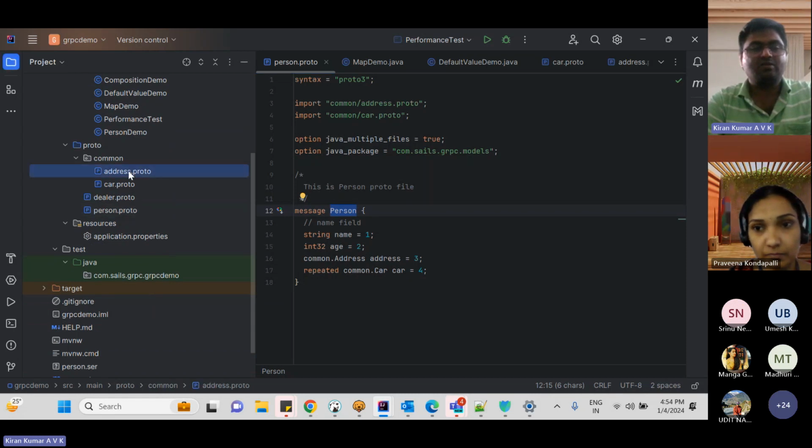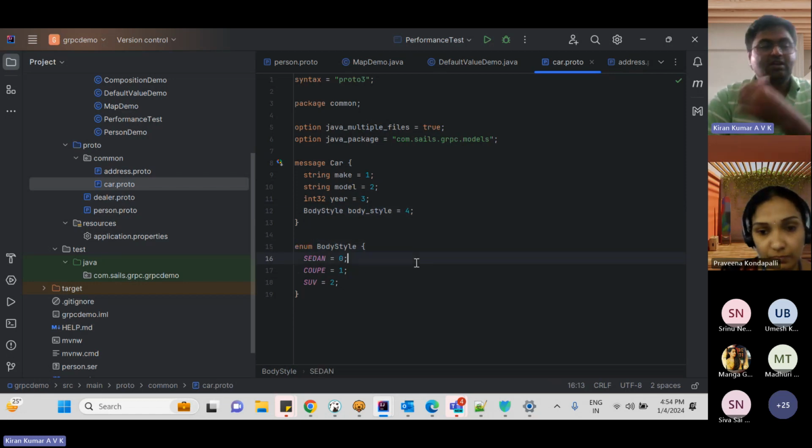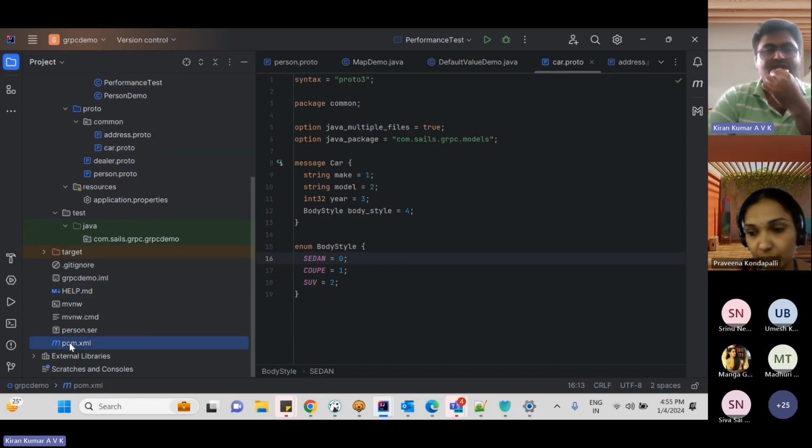Okay, so in car.proto we have all these values. Okay, here body style, this is an enum. We can specify an enum also over here. Okay, so that said, we can see the pom.xml.